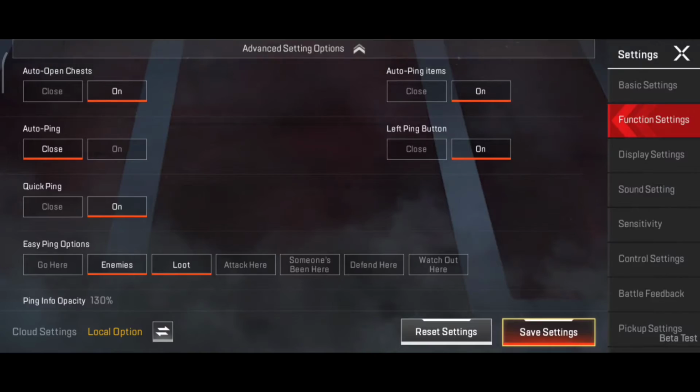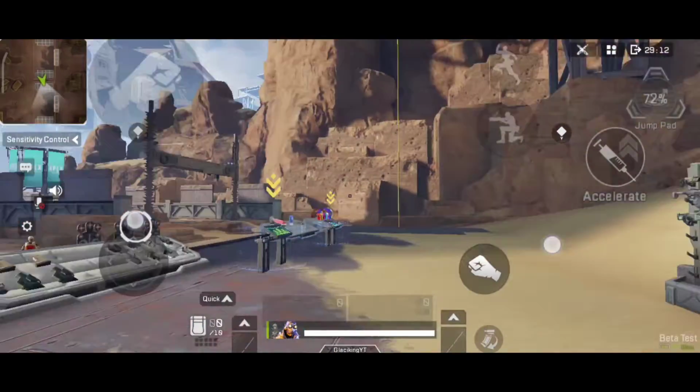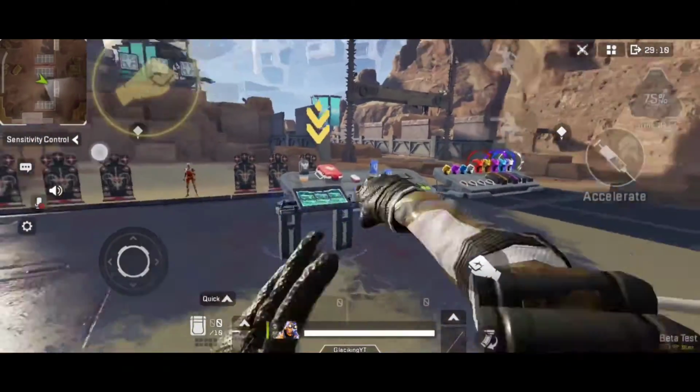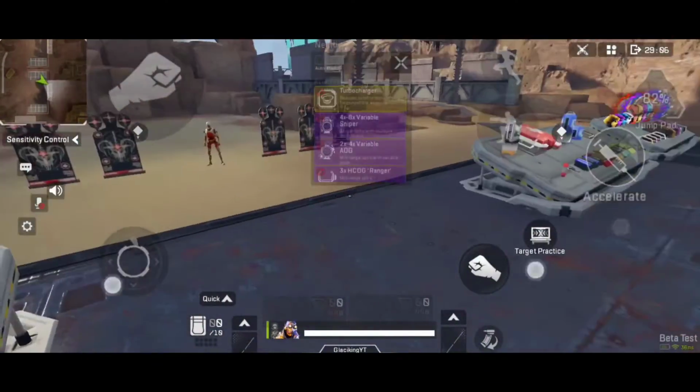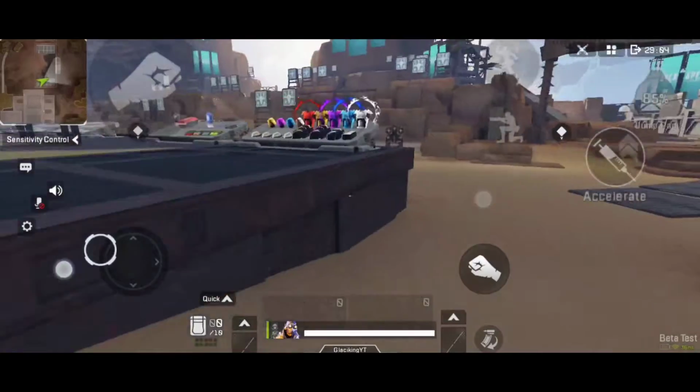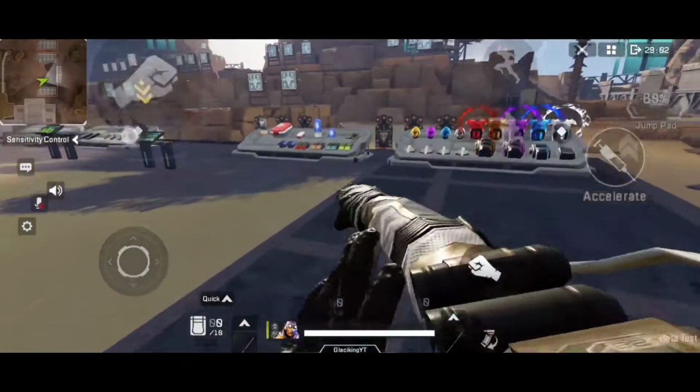Okay, now for the left ping button, if you press it on, then there's going to be the ping button near the bottom side of my left firing button, this one.